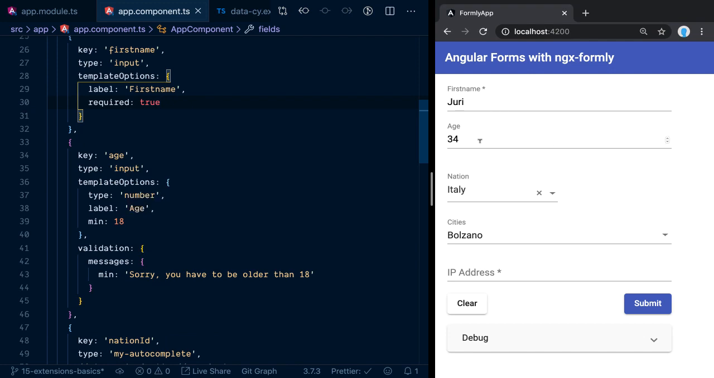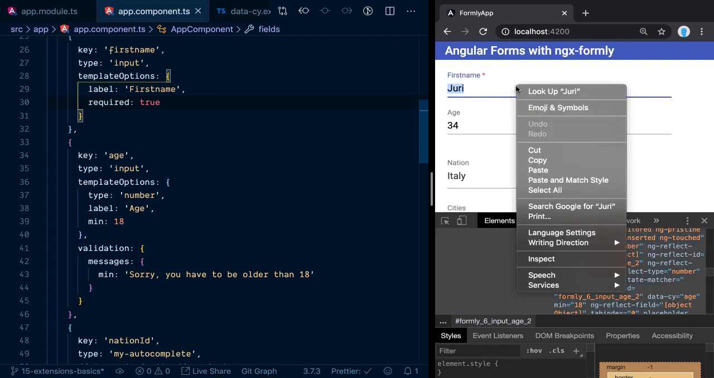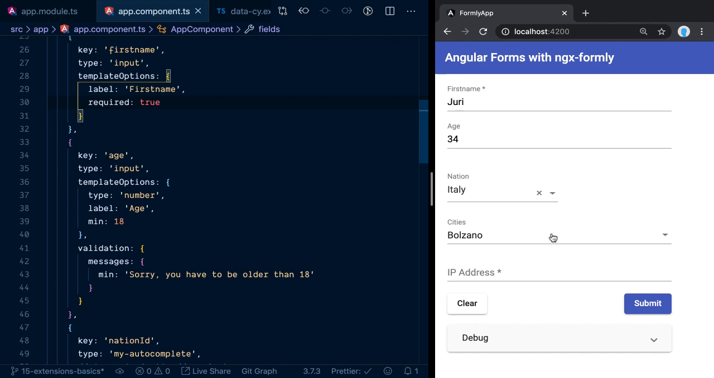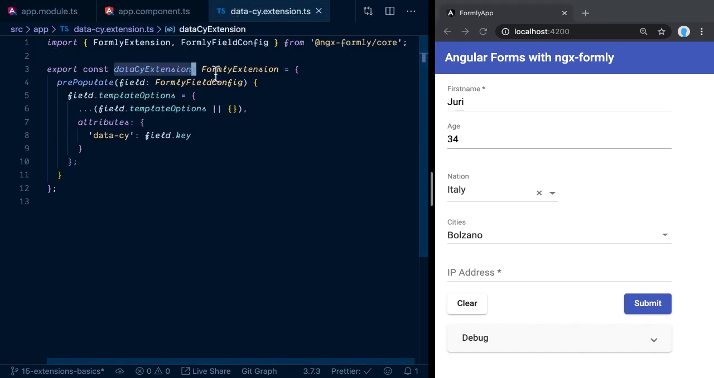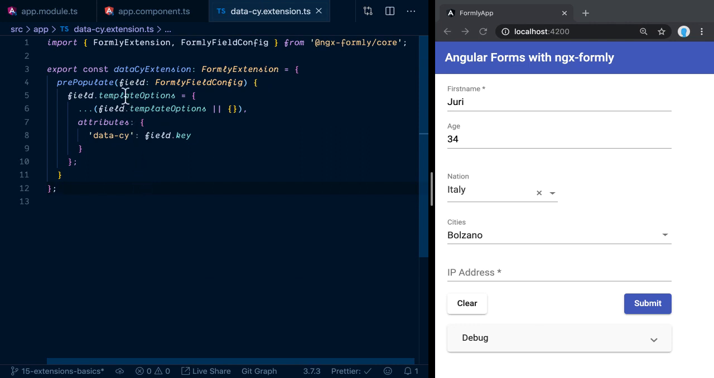Now if you go to the age property and do inspect, you can see how the data-ci attribute has been added. It has also been added on our first name property and all the other properties we have on our form. This way you can implement such cross-cutting functionality with a very simple function that you deploy centrally at one point, you register it there, and you can create very powerful mechanisms.